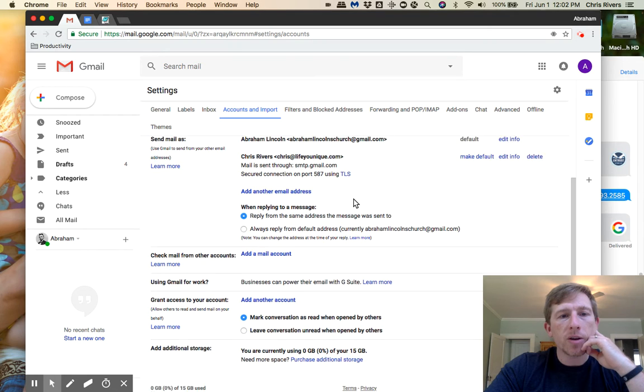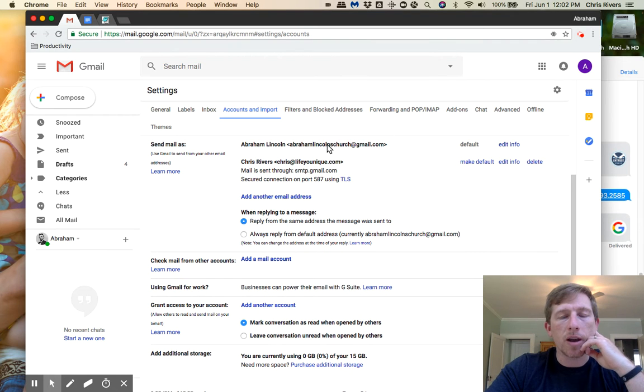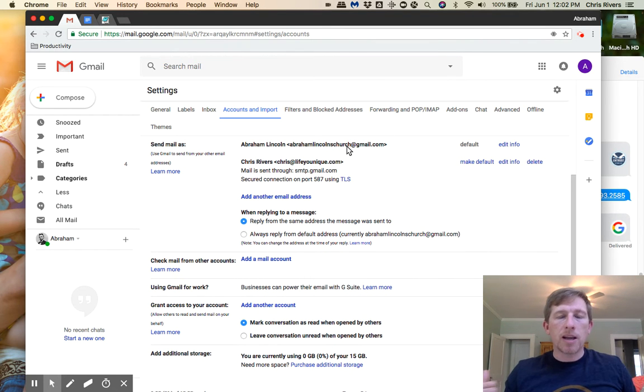So if you look over here, send mail as, you can see that, of course, the default is anytime I send email, it's going on behalf of Abraham Lincoln. However, if you have other accounts that you might be a part of, let's say you work part-time for a company, or you work for a main company, but you want your personal email to be sent to your Abraham Lincoln email, and then you want to send on behalf of that within your Abraham Lincoln email, you could do that. Okay, so that's what we're going to talk about today.